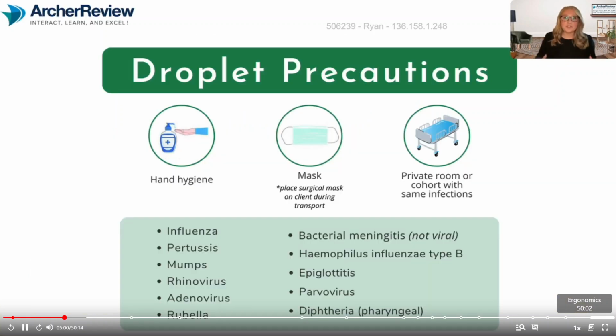Next, we go up to droplet precautions. And these are going to be for diseases that are spread, no surprise, through respiratory droplets. Okay, so this isn't something that I'm going to spread to you by touching. It's something I'm going to spread to you if I cough or sneeze and a droplet comes out and then gets directly into your mucous membranes. Ugh, gross just thinking about it.